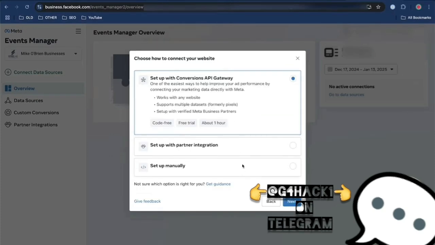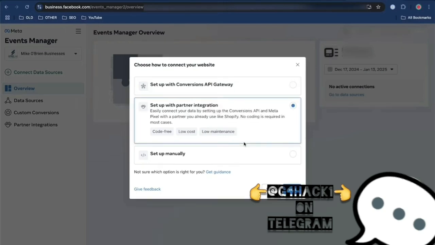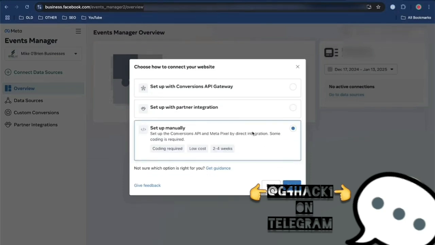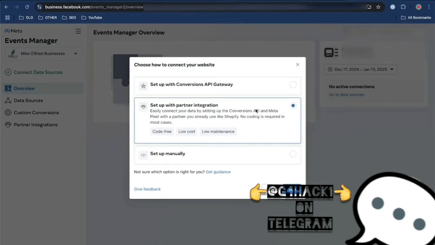So there's three main ways we could do this. You could set it up with the API gateway. You could set up with a partner integration, which is going to be like Shopify, for example, quite easy to do. Or you could set it up manually where you're copying the code and pasting it. If you're using something that is less common, you might have to do this. But for most, there's either a nice partner integration or you could use the API gateway. So I'm going to go with the partner integration.